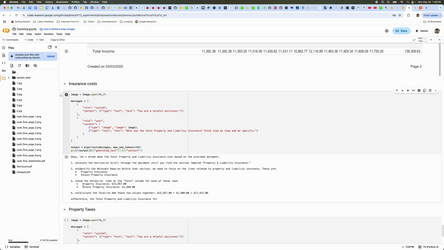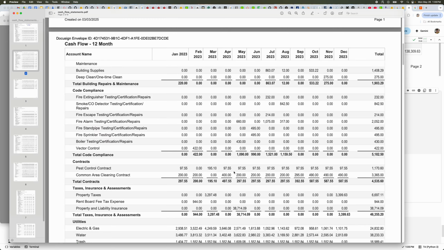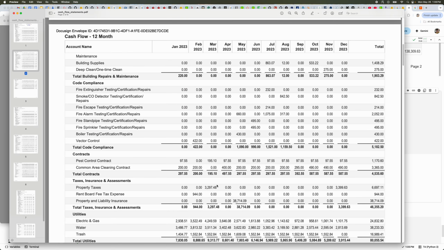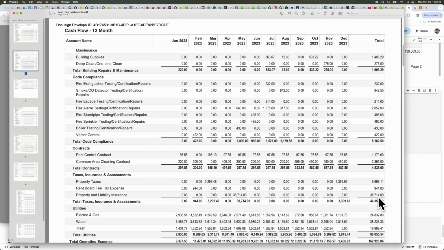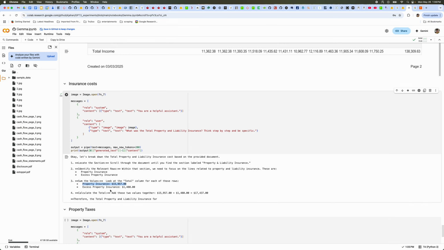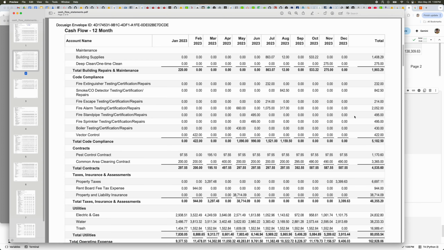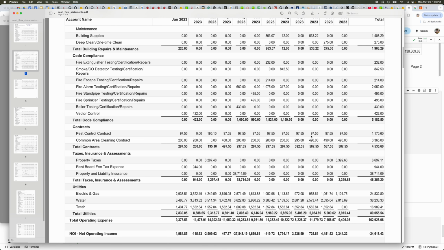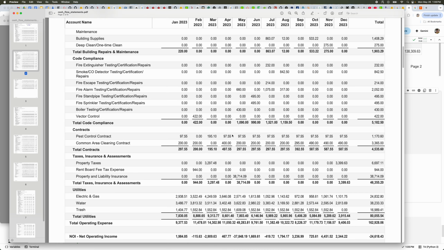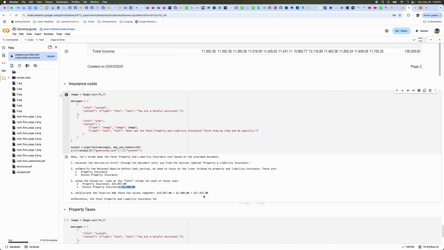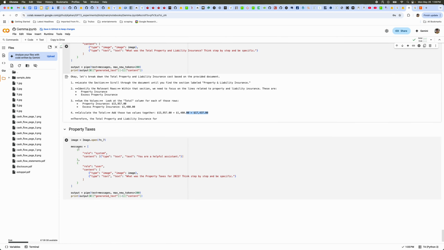Some of the values: property insurance 15,000. Where do you see the 15,000? I don't see anything for 15,000. This is the liability and insurance, which is 38,000, and excess property insurance again. Where do you see the 1,480 number? I don't know where that comes from. Probably one of these columns. It randomly selected some of these columns for whatever reason, summed some of them, and came up with the wrong number.